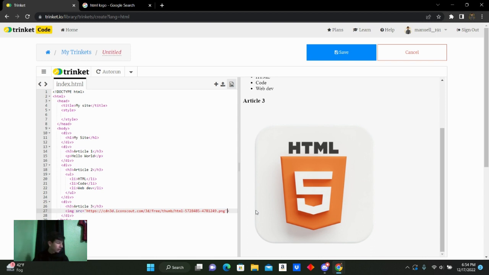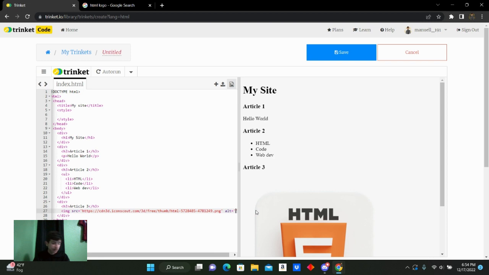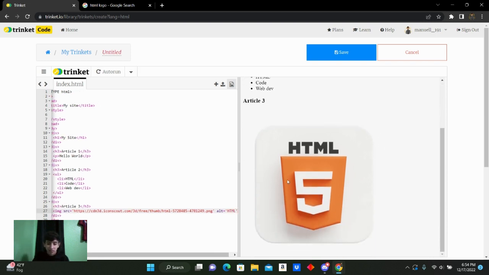So next up, we could also add some alternative text, or that's what I understand it as. Basically, it's when you hover over this, it has some text that it says. I don't know, it sometimes does that. I think it would work better in a real website.